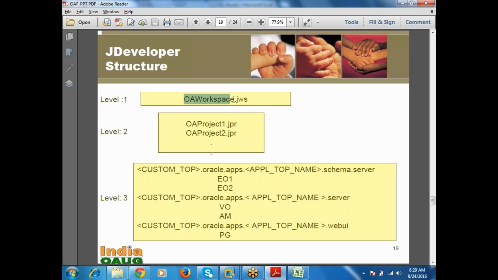First we have to create a Java workspace, a JWS file. Inside of that we'll create projects, and inside of that we'll develop the pages. One project means either one page or multiple pages. JPR stands for Java project, and JWS is nothing but a Java workspace. Inside of that we will find either one page or multiple pages.